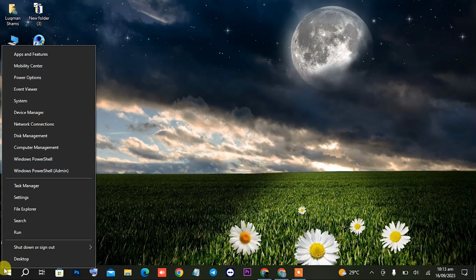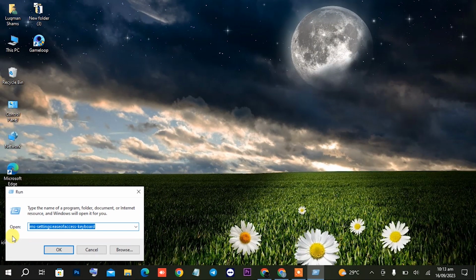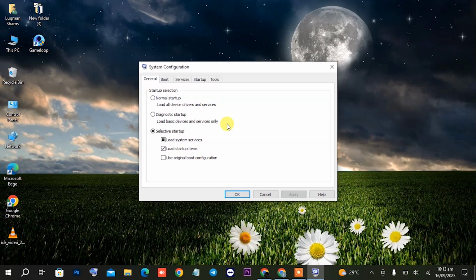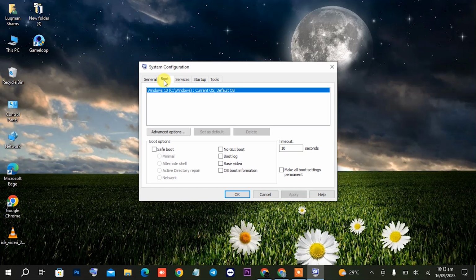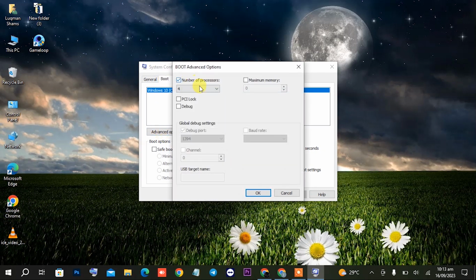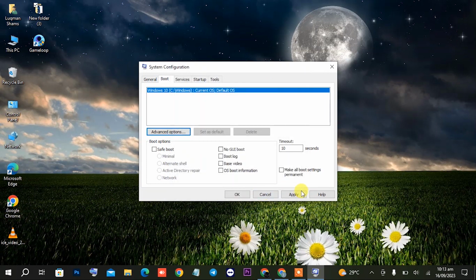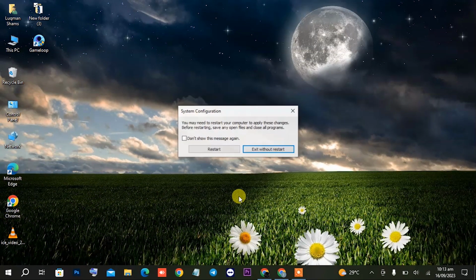Step number 2 is to open run and type msconfig. Open the system configuration and in the boot menu, click on advanced setting and allocate the maximum number of processors you have and then apply it. It will demand a restart, so you will have to restart it later. I will now exit without restart.